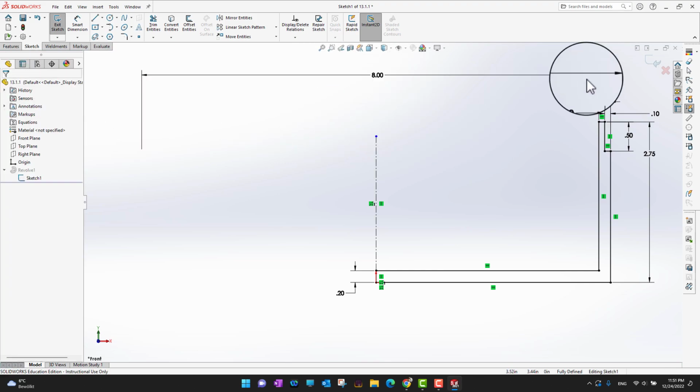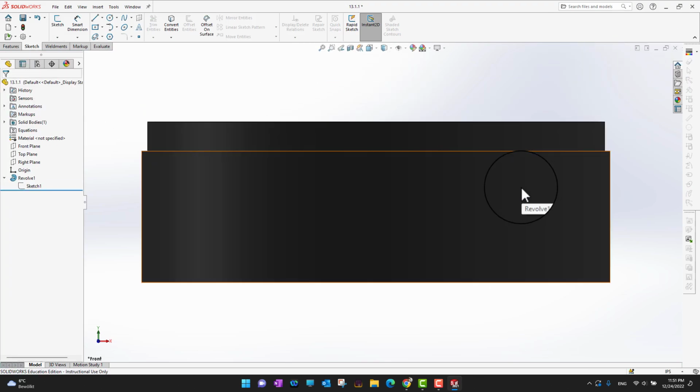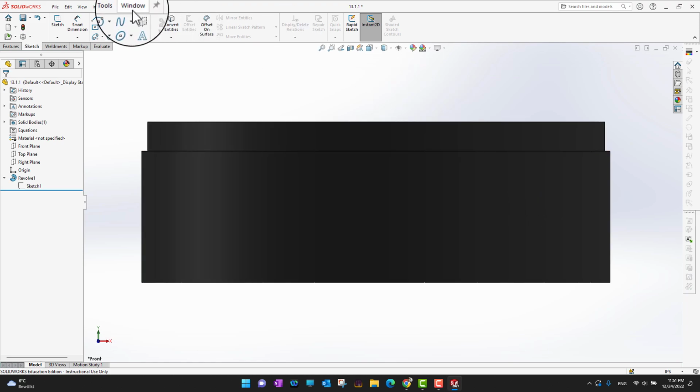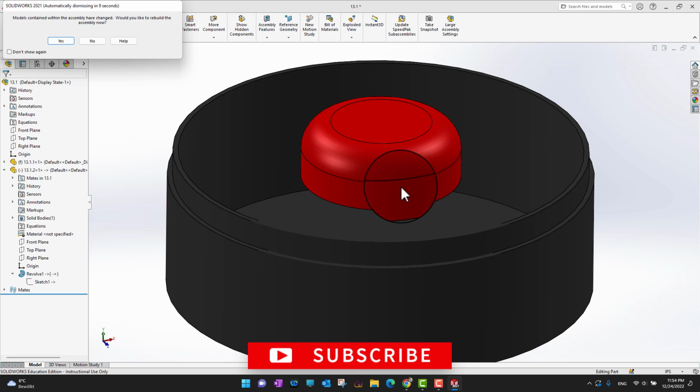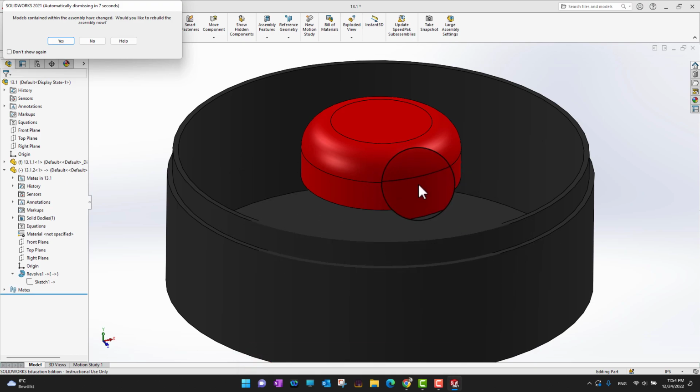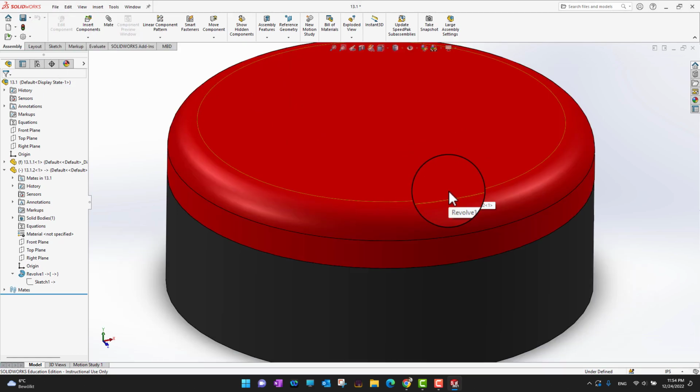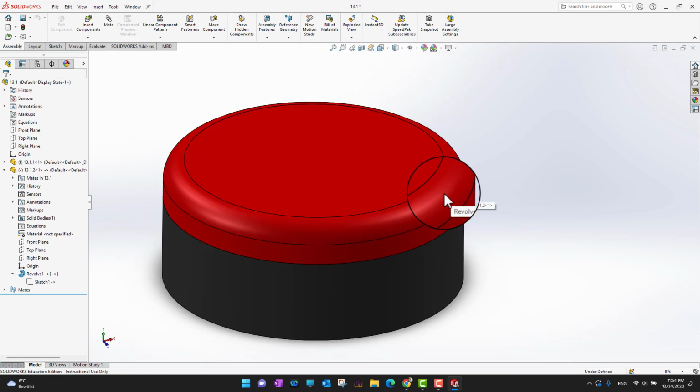I'm going to click OK, and then go back. As you can see, my part is modified. This is in the part environment. Let's go back into the assembly environment and see whether the lid is modified or not. As you can see, my base part is expanded, but my lid is still the same, but there is an option to rebuild it. Yes, of course I want to rebuild. As you can see, the lid size is automatically adjusted with reference to the base.